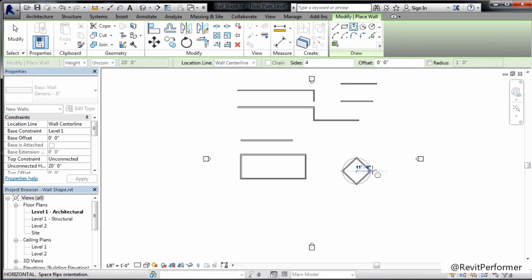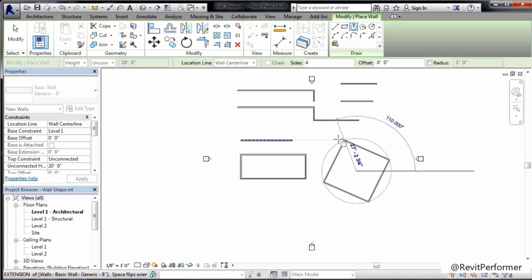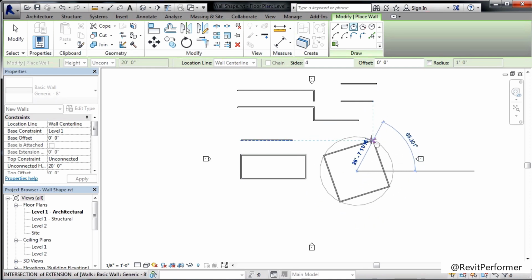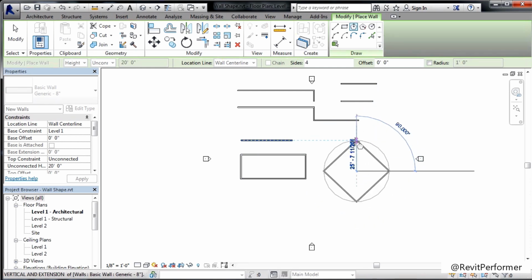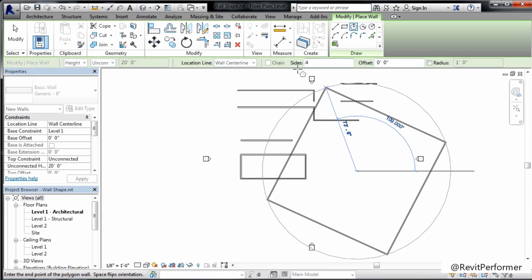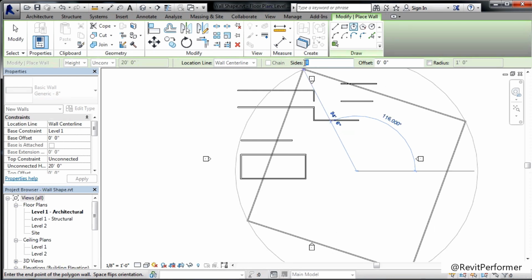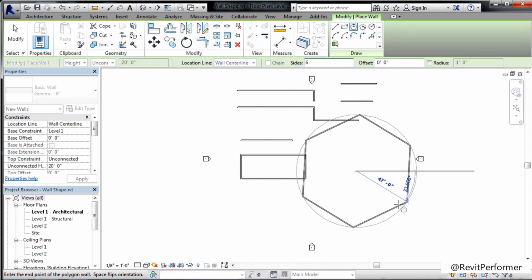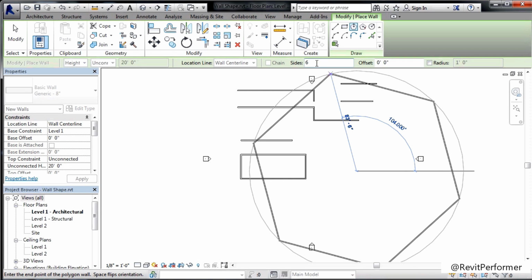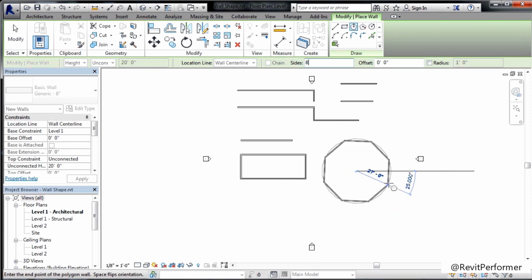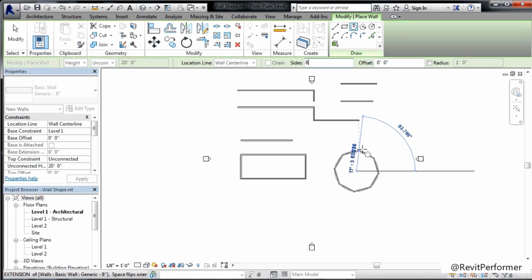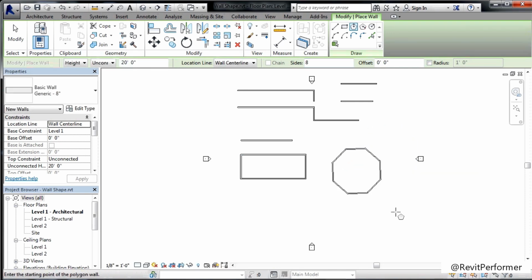Click once, come out, and in my case, I'm seeing 4 different sides. You may be seeing 6 or 8, depending on how many sides are shown here underneath sides on the options bar. I'll change mine to 6, and now we can see that it has 6 sides. I change it to 8, it now has 8 sides. We'll go ahead and draw this with 8 sides, and I'll just click to place my 8 sides of walls in.